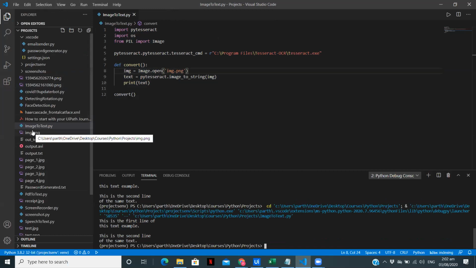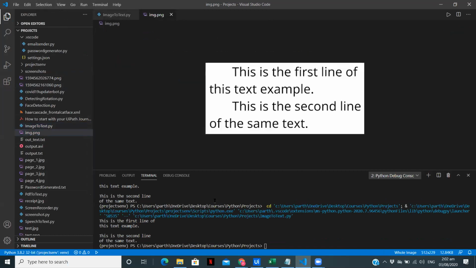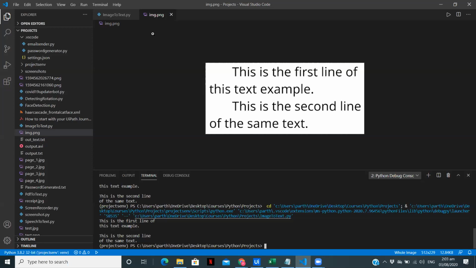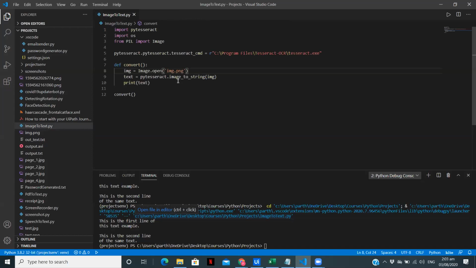Okay, so as you can see, we were easily able to extract the text just by writing 10 lines of code. You can see over here, this is the first line of this text sample. This is the second line of the same text. So we were easily able to extract the data. Now, this was about how you can process an image: how to open an image, what libraries are required, how to convert it to text, how to install Tesseract OCR in Python.